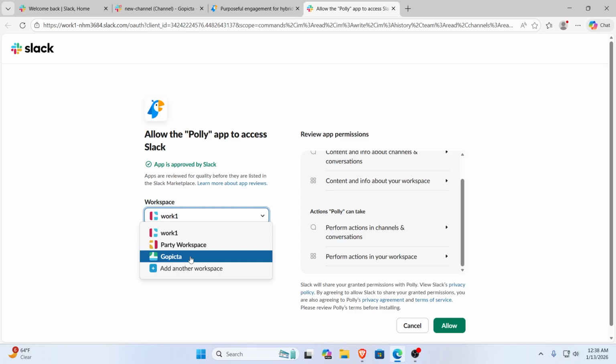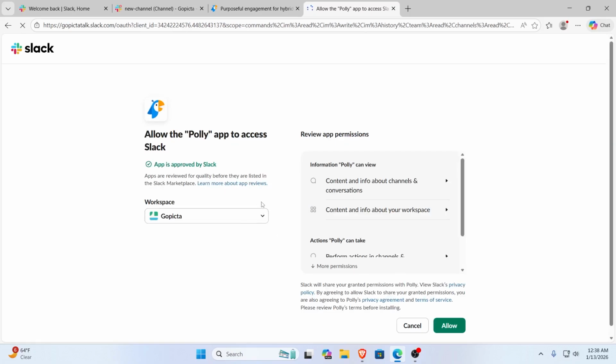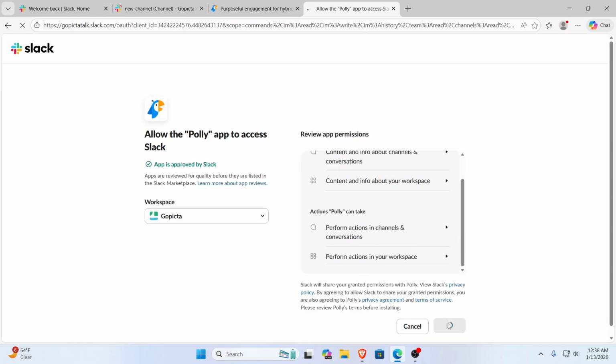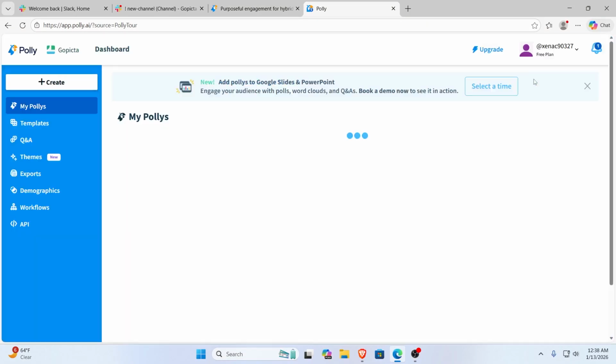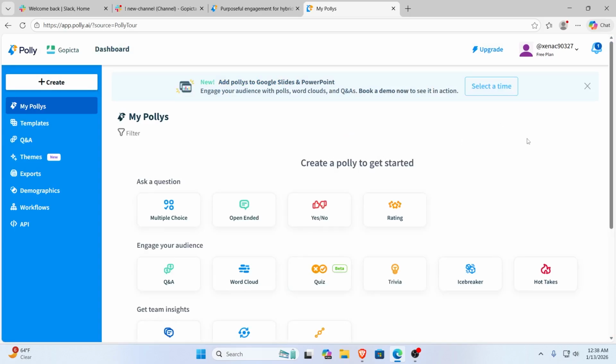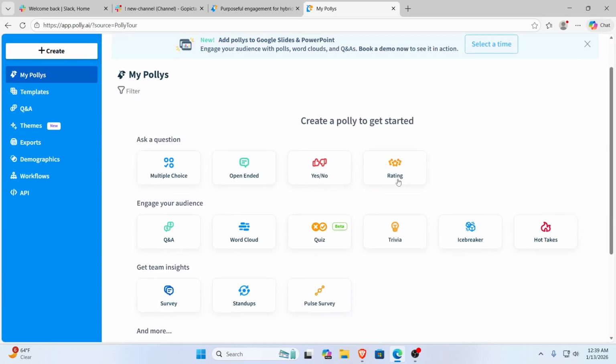For me, this is the workspace. I'll select this and I'll click on allow. Then just give it some time. And then you can just close this out. And now when the page loads, you can select what type of poll or question you want.